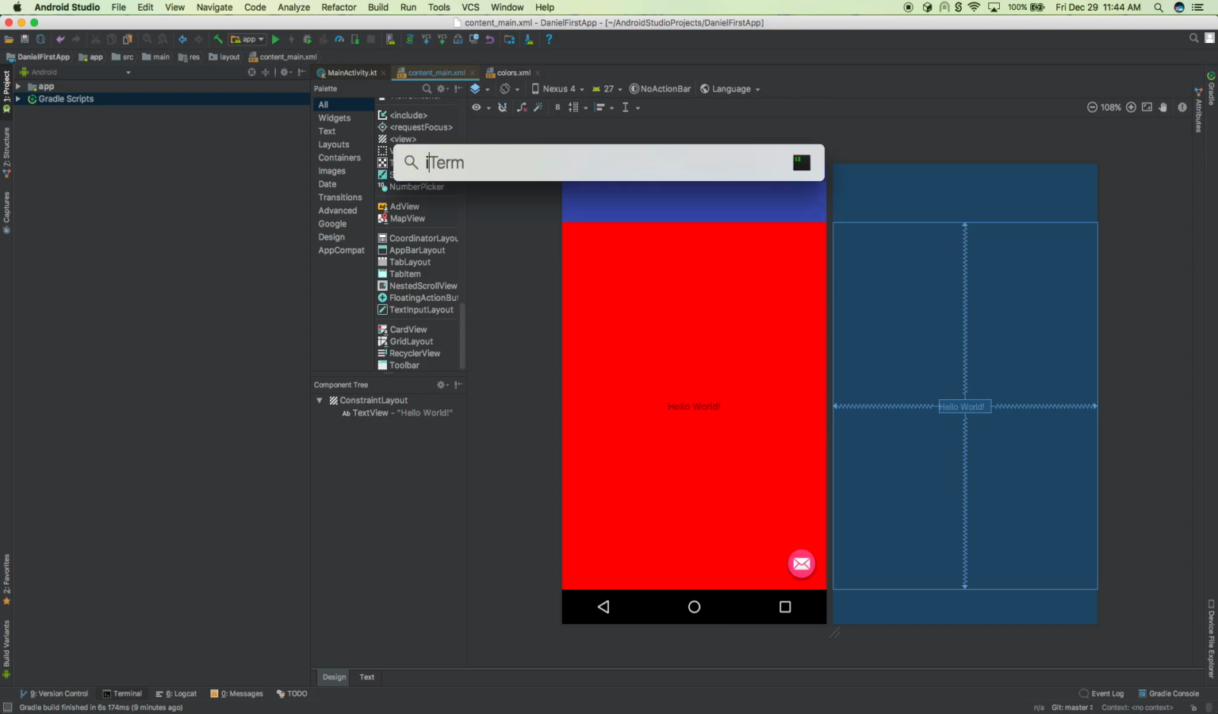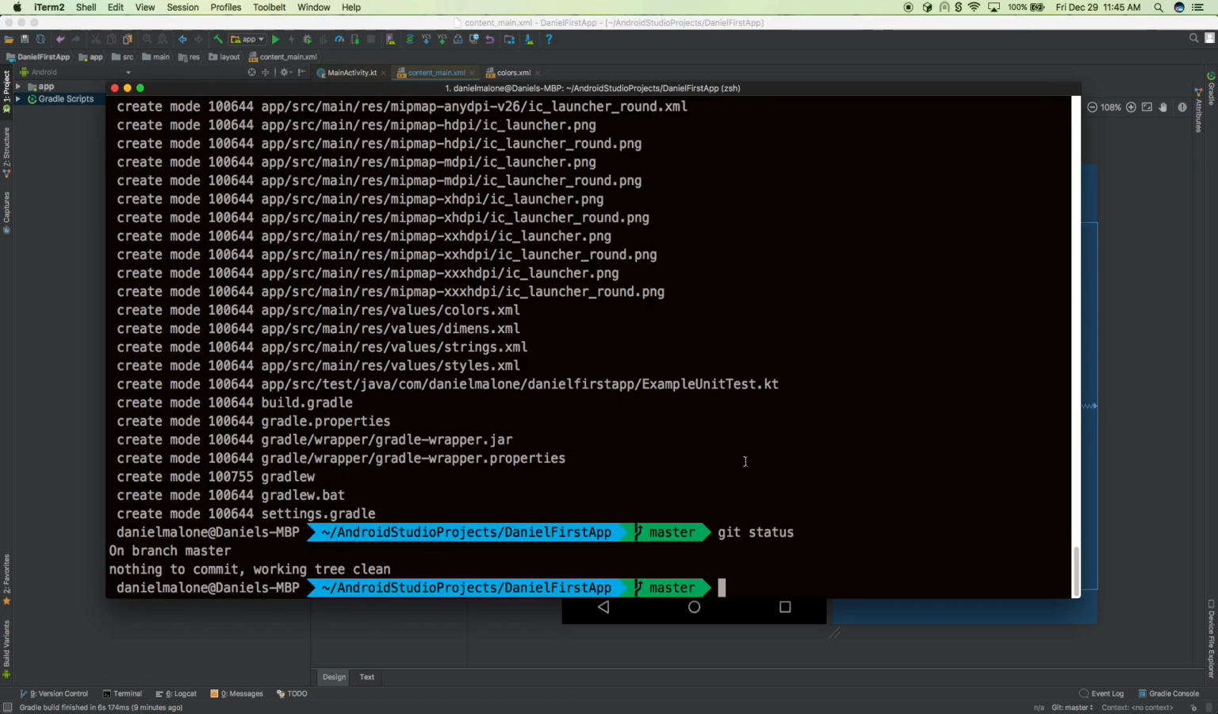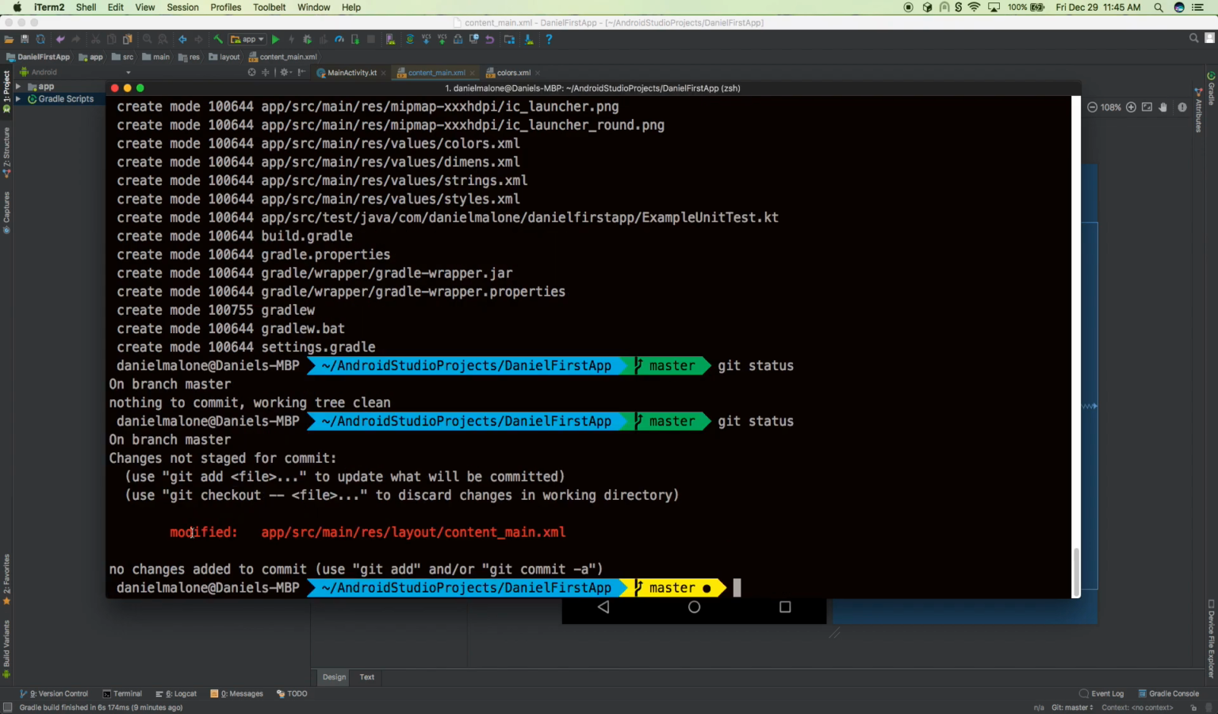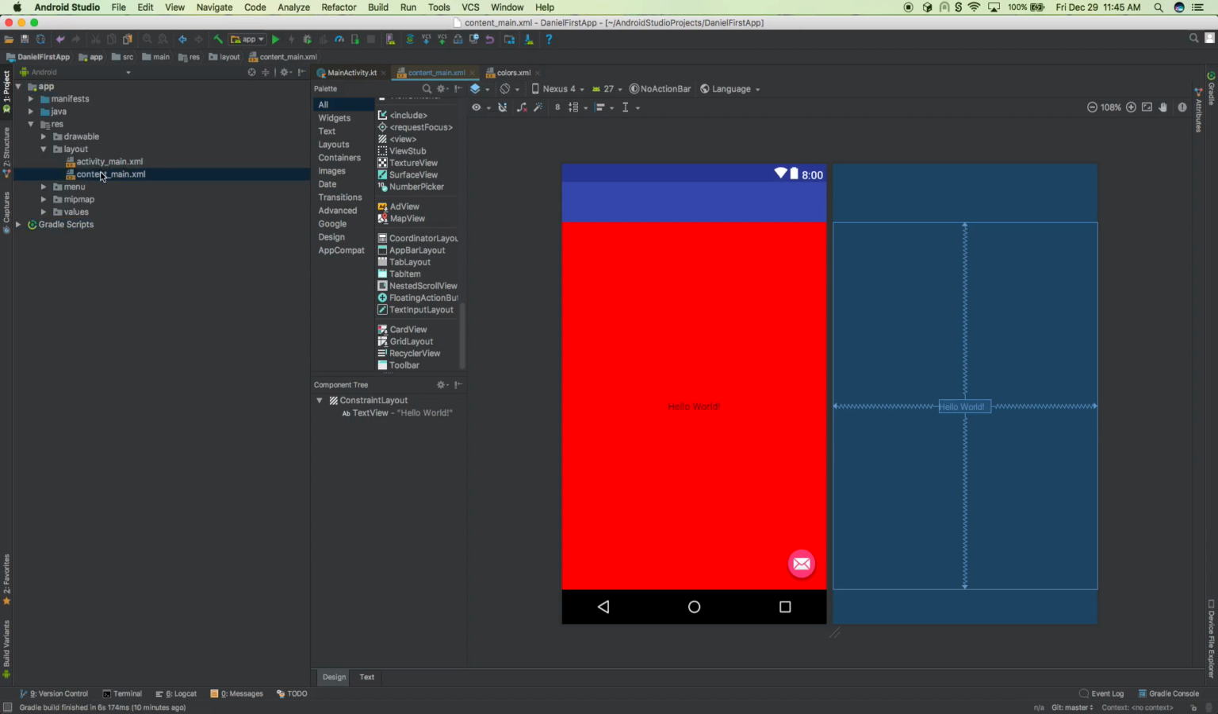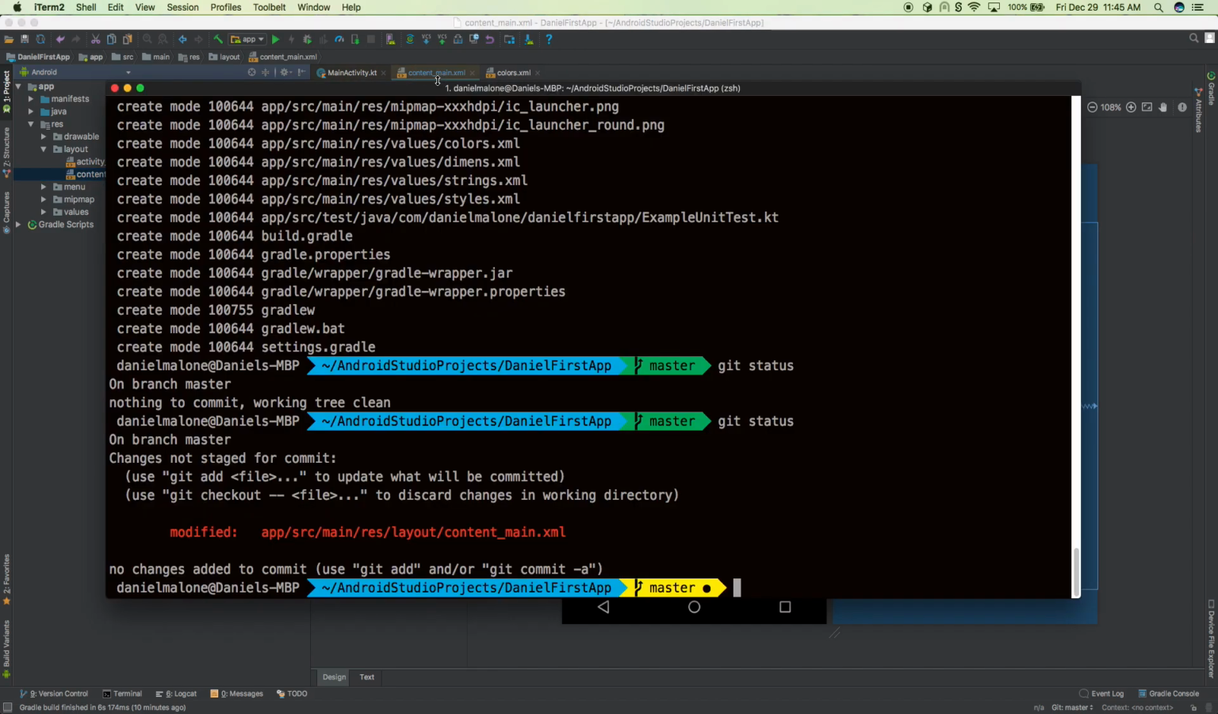I'm just going to do it inside of iTerm 3. Let's do this, do git status. And now it says, hey, a file was modified. What was modified? Our content main was modified. And sure enough, if I go back to here, you can see, I'm going to hit this button right there. And here, our content main, and we can also see it's right there, our content main.xml file was changed. So I'm going to go back to terminal, and we can see the difference.